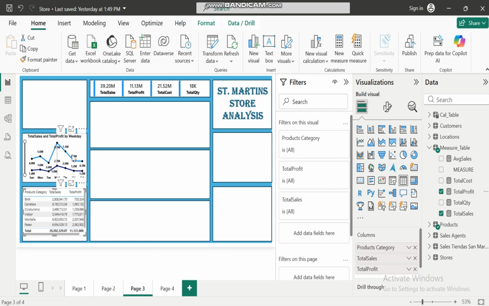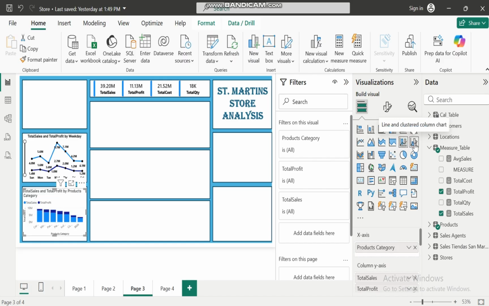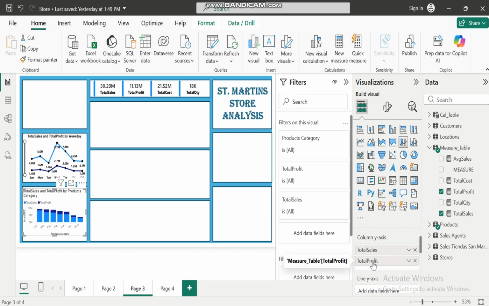just like so, what we can do with this one, because this is not a time trend, is use this particular column. Once I've selected it, I'll use this one. Then I'm going to come down here and say, for my column y axis I want the total sales, but for my line y axis I want the total profit. So I'm going to put this right there, so that now I can have something like this. And so this is my total profit by my product category.